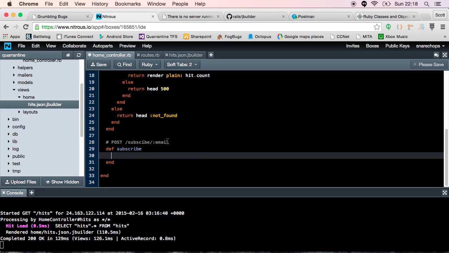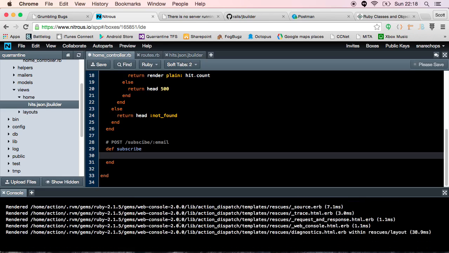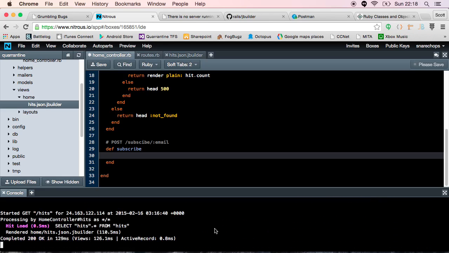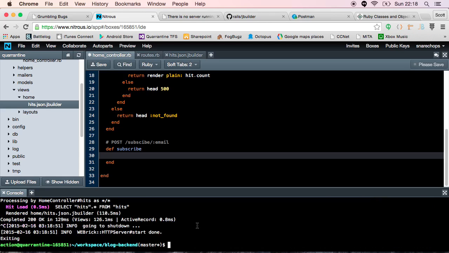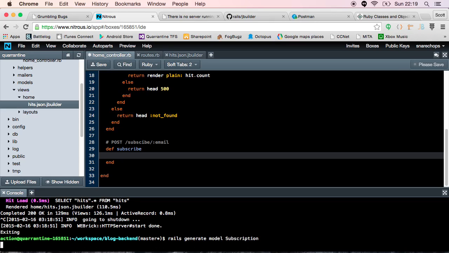So in order to save that information, however, we do need email addresses. So we're going to stop the server, and we need to do Rails generate model, and we'll call it subscription, since that's really what it is. Oh, and I forgot to put fields on it, but if you do that, that just means you have to add them manually to the migration. It's not that big a deal, and we'll go through that process.